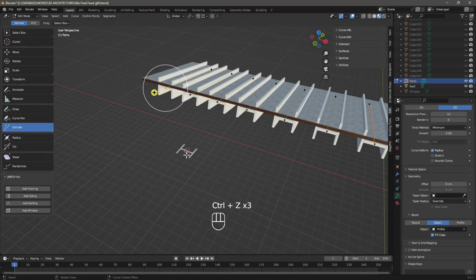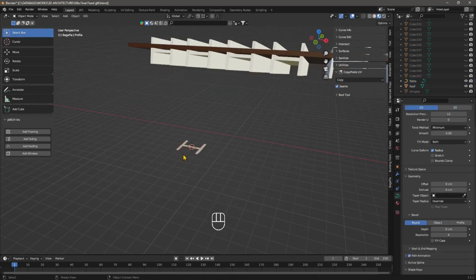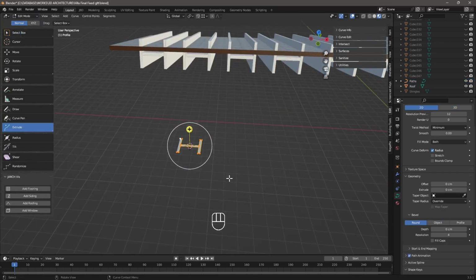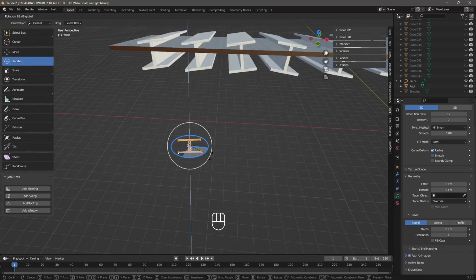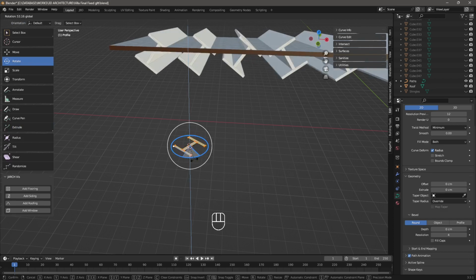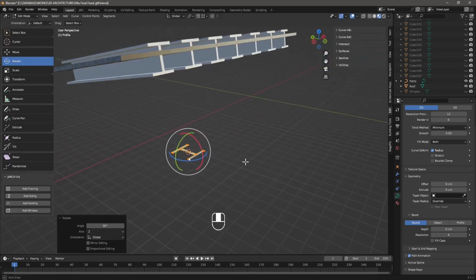Now, let's also adjust the profile. So let's go back to object mode. Let's go back to the profile. Let's go back to edit mode. Select all the vertices, and now let's rotate. I'm going to rotate around the Z, and hold Control while I'm rotating so that it's precisely 90 degrees. There we go.